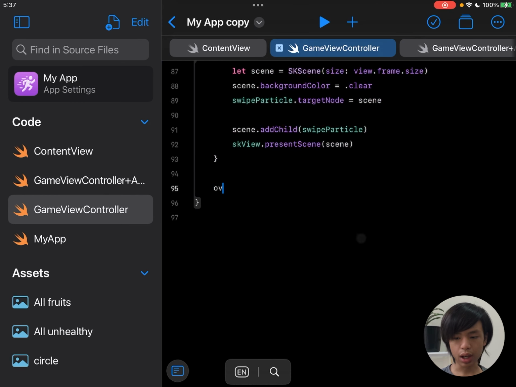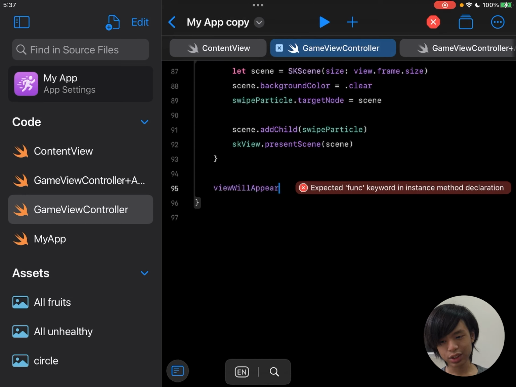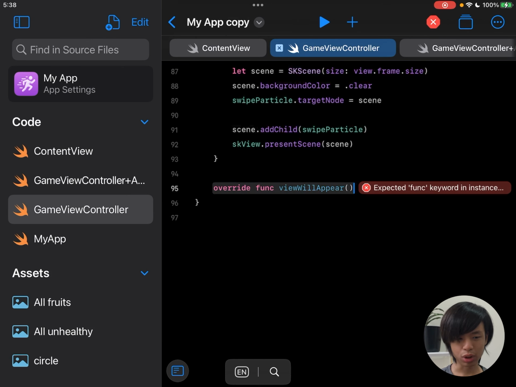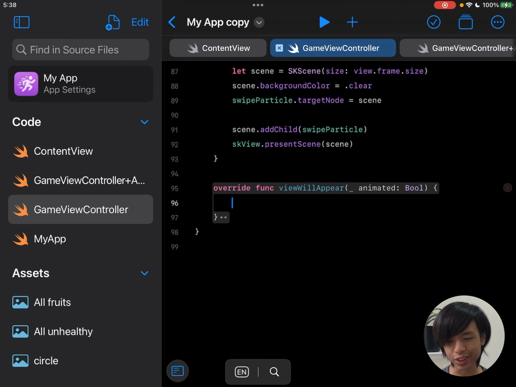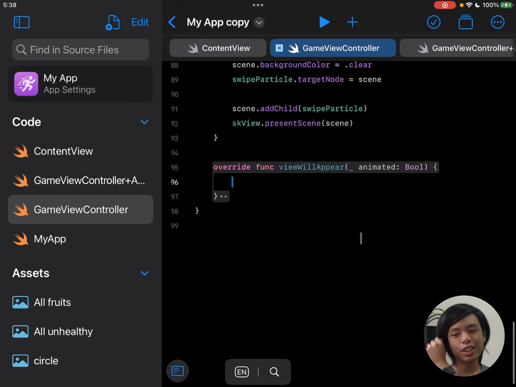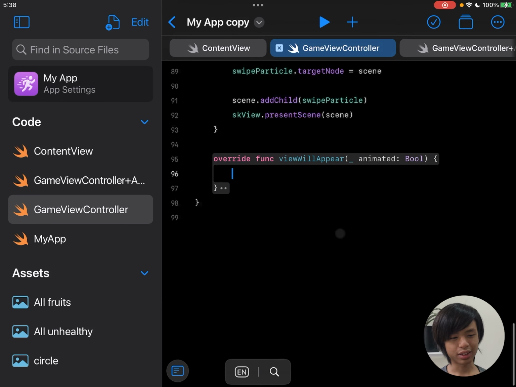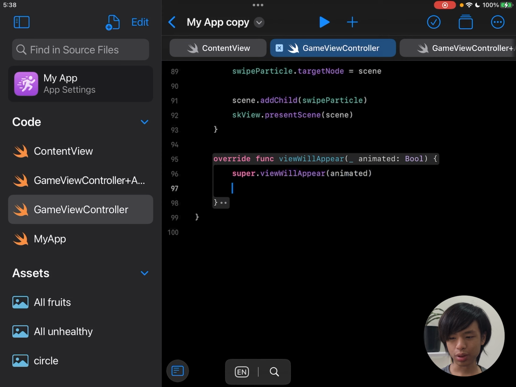And then we need to add another one for when the view will appear. Which, as you can see, is not appearing as autocomplete. Oh, this is not good. You see, autocomplete is a programmer's best friend. Animated, full. I'm just typing this all in manually. Ideally, you really shouldn't be typing it all out. It's super unnecessary. Oh, that was convenient.